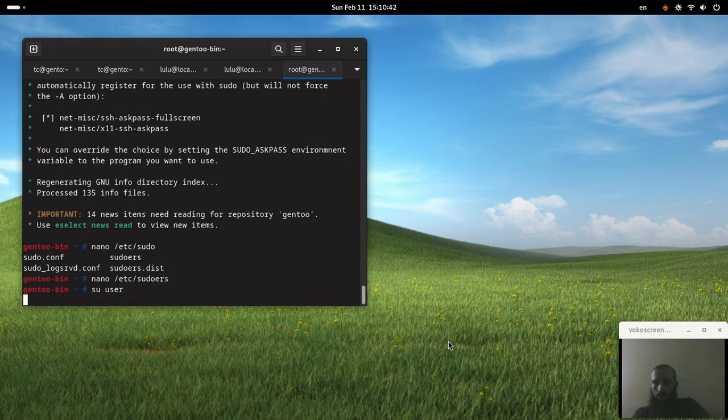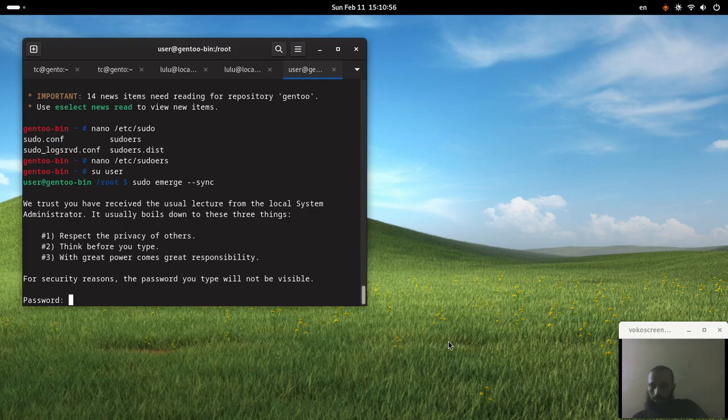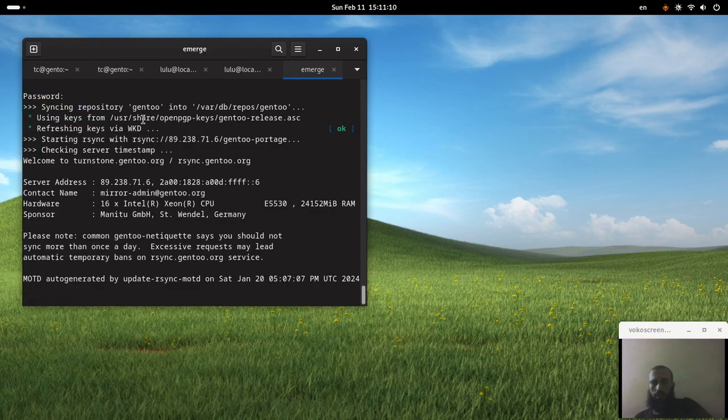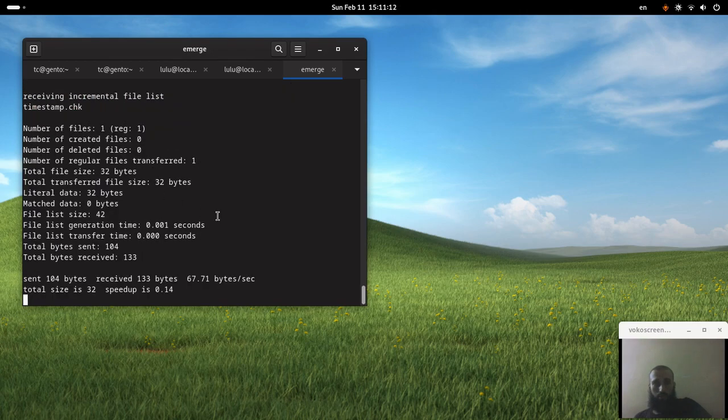If we want to check if we succeeded with this, we run sudo emerge --sync. Yeah, it's supposed to work, but it's just for checking. Yeah, it's working. So sudo is installed correctly. The configuration also is successful. We may need to check if the partitions are mounted successfully.